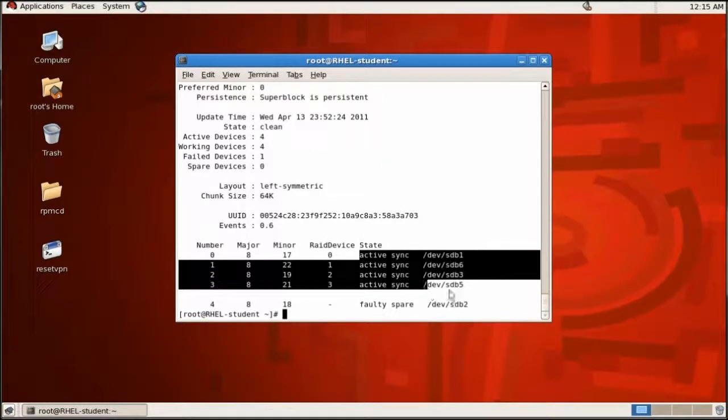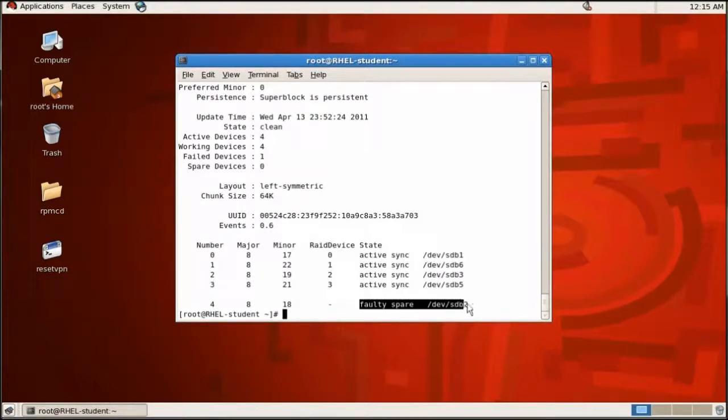All the devices are active, and now there is a spare that's faulty. You'll have to remove it and re-add it into the RAID array if you would like to keep it as a spare device. So we do mdadm --remove from /dev/md0 /dev/sdb2.